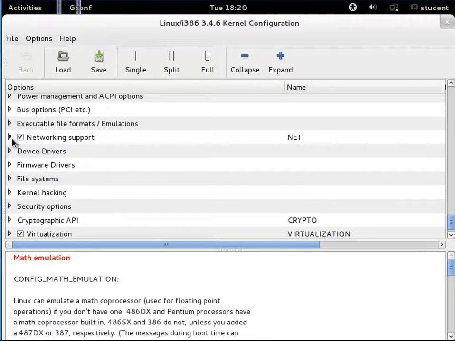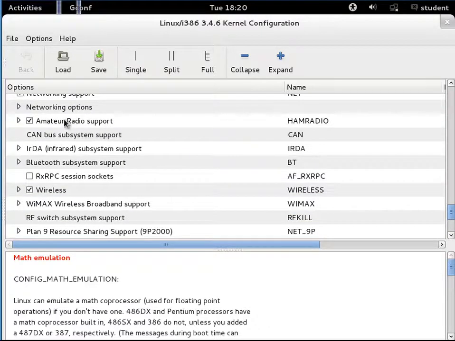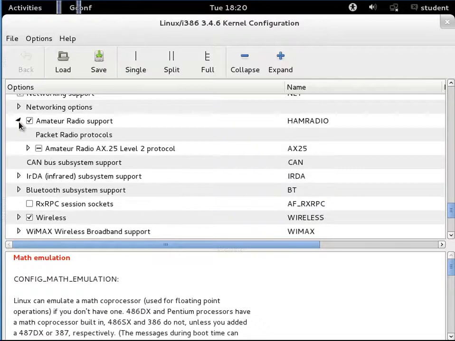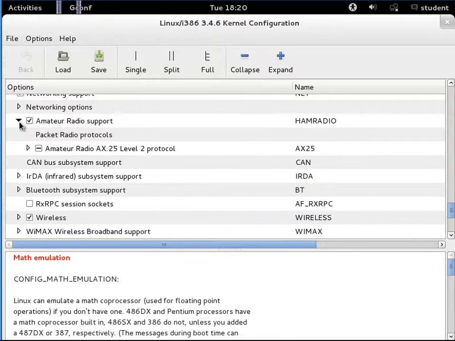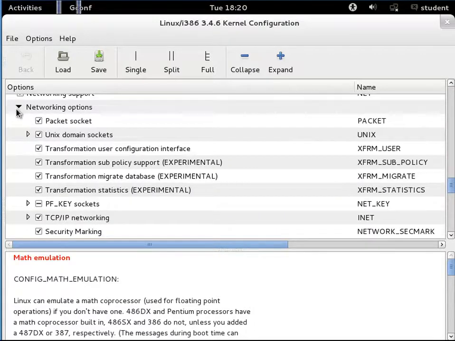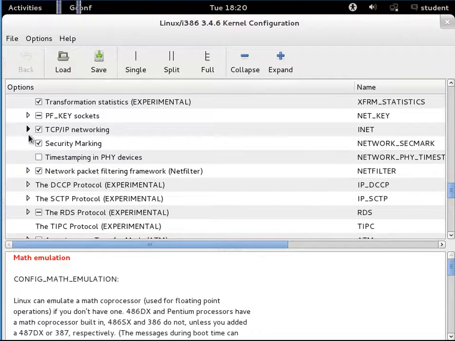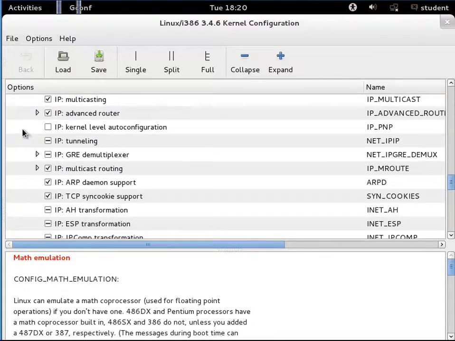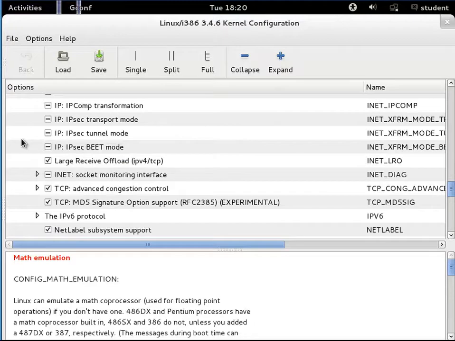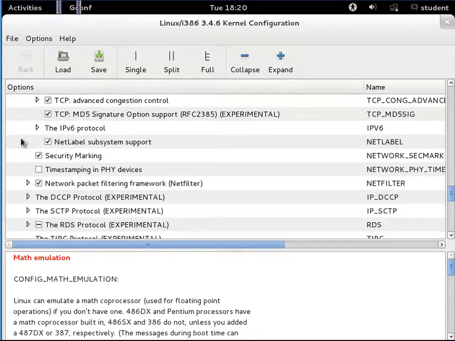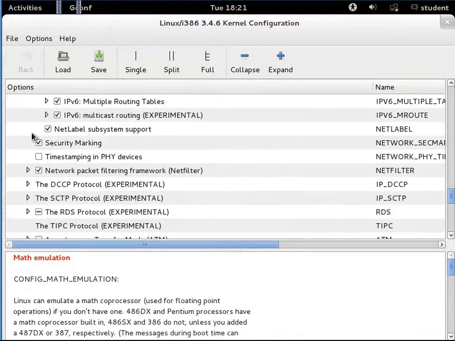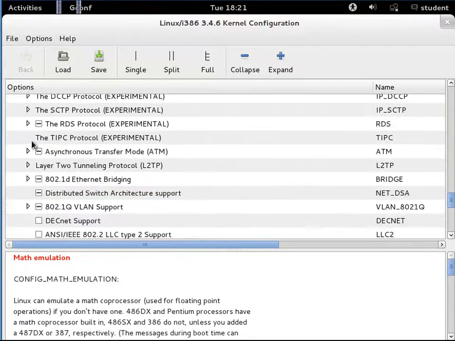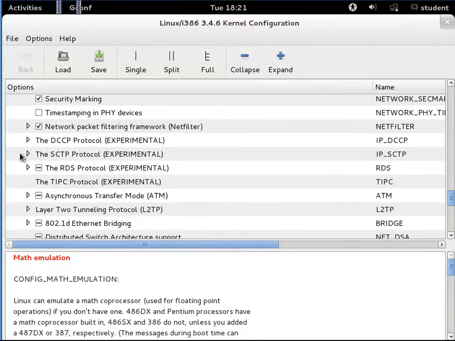Networking support. Everything from amateur radio support. Yes, that's right. You can be your own radio station, or pick up radios, etc. But yeah, literally. Networking options here. TCP networking. So you start to get the idea. Wow, there's a lot of stuff here. Even IPv6 protocol. Network packets, RDS, etc.